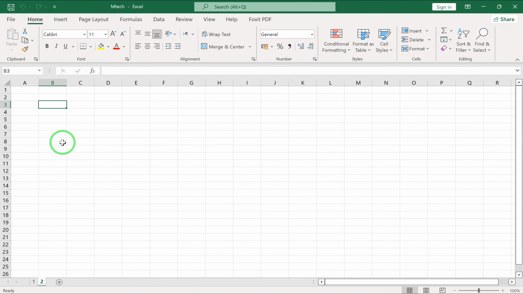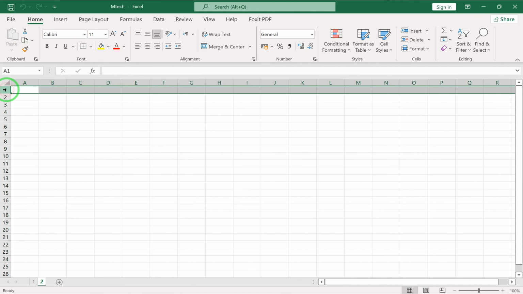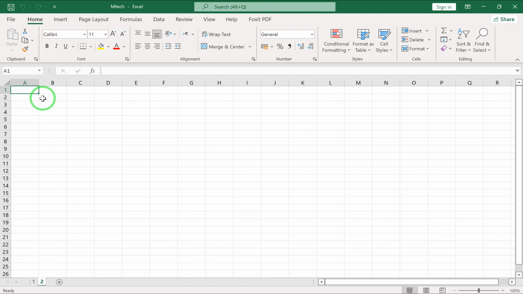You can select a column by clicking on a letter or select a row by clicking on a number. A cell is the intersection of a column and a row. In order to enter your data, click on a cell and type.